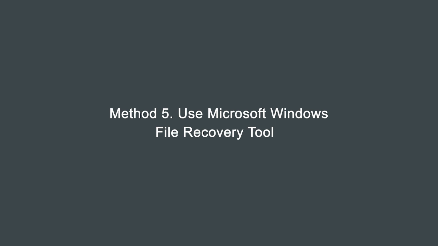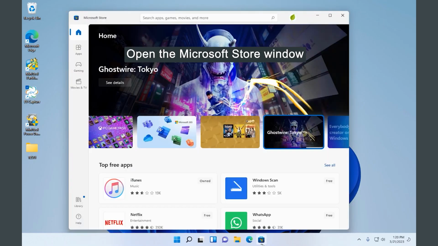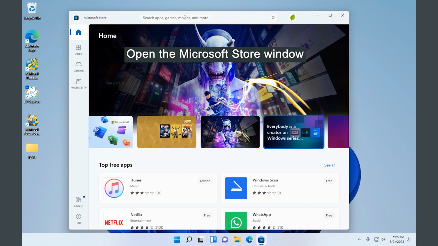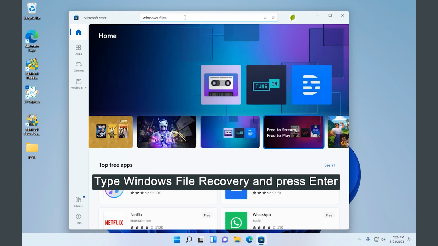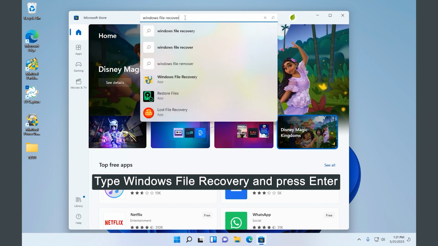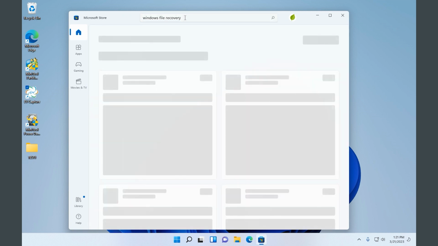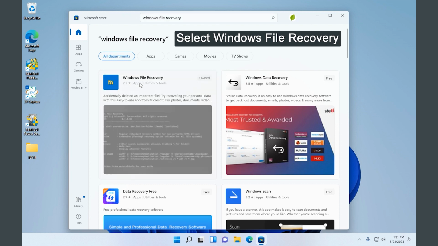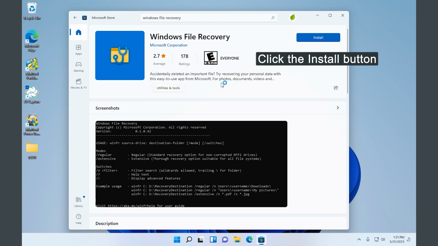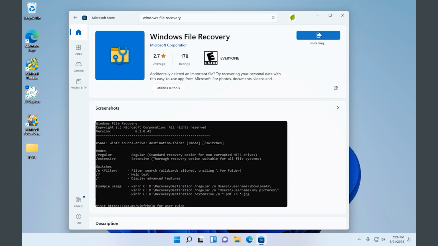Method 5. Use Microsoft Windows File Recovery Tool. Open the Microsoft Store window. Type Windows File Recovery and press Enter. Select Windows File Recovery. Click the Install button. Click Open.